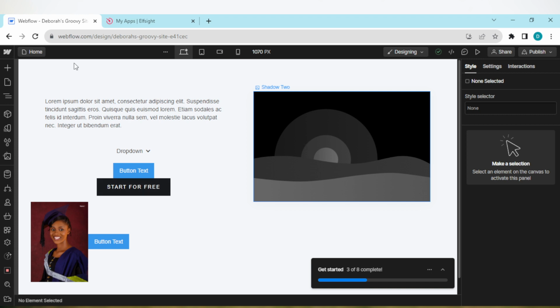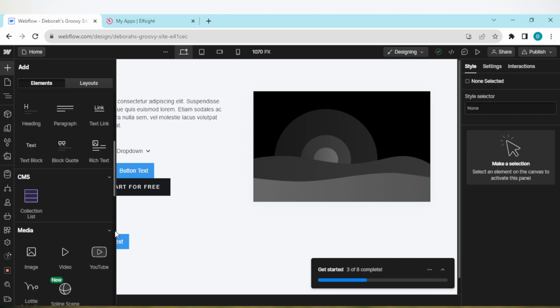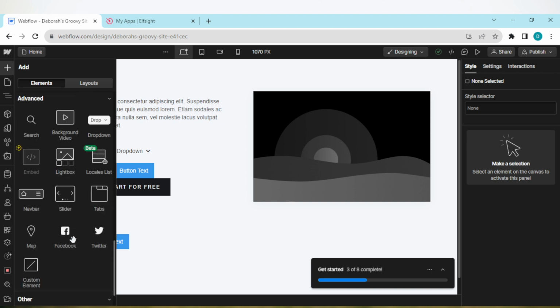So once you're on your site, by the left side of the screen, click on the add elements option. And the box will be displayed. Scroll down until you see the advanced tab. Then once you're on the advanced tab, click on the embed option.